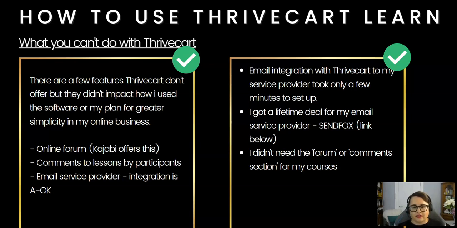With ThriveCart, I use a company called SendFox, and I have a lifetime deal on SendFox, which cost me less than $100. I never have to pay for that again. I was able to integrate it with ThriveCart using Zapier. It was really quick. I found that took me about 5 minutes to do. I was really happy with this simplicity.